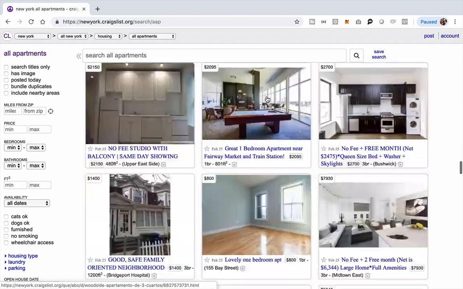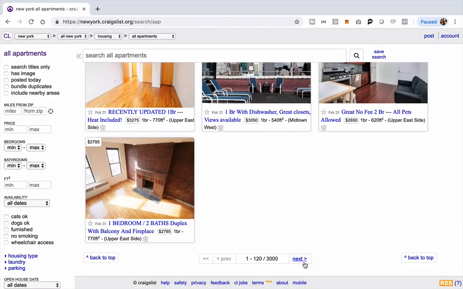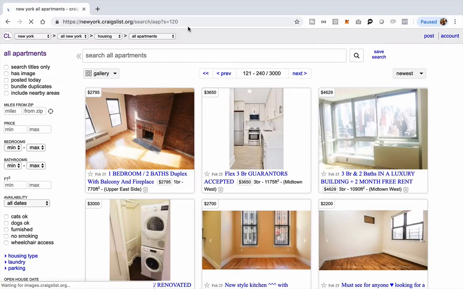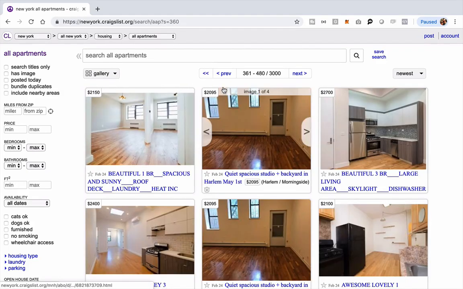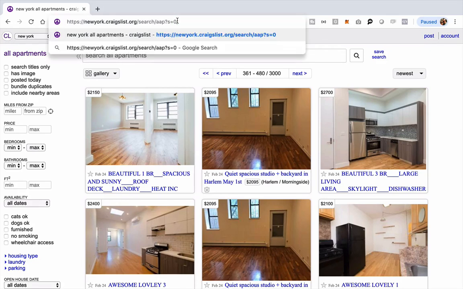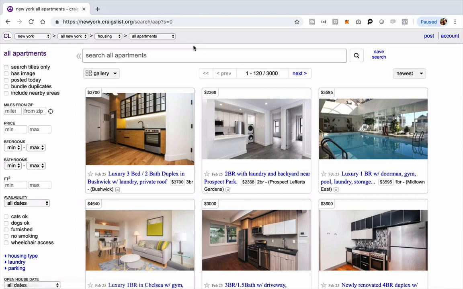So if we just click next, this is one way you can find out how the pagination works. Sometimes you'll see like P equals 2 when you click next on a website like this. That would be obviously page equals 2. In this case, we have S equals 120, so it's telling us where to start. So we can type in like 360, and it's going to start with the 361st one, actually. If I put 0, which is interesting, it's going to tell me 1 to 120.